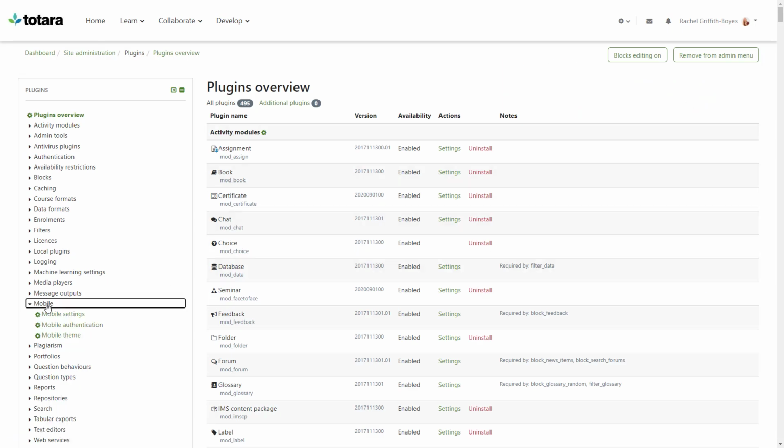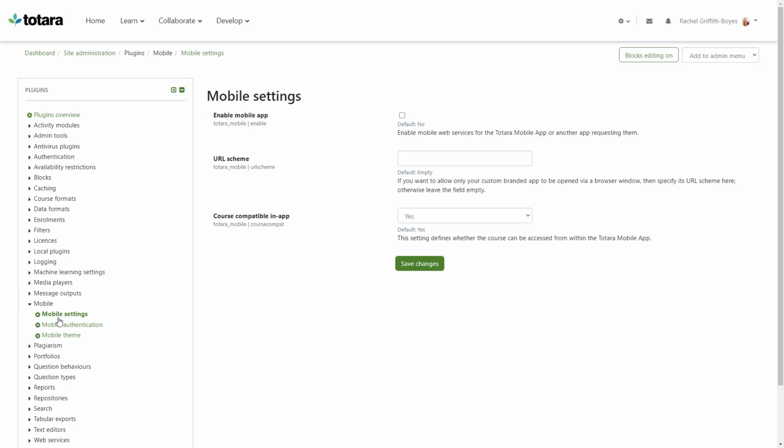On the left here, you'll see the Mobile submenu. I'll go to Mobile Settings first. The app is disabled by default, so I'll check this box to enable it.